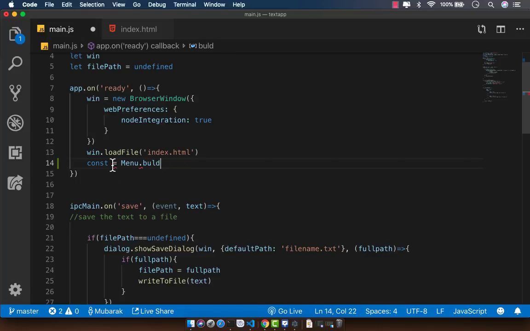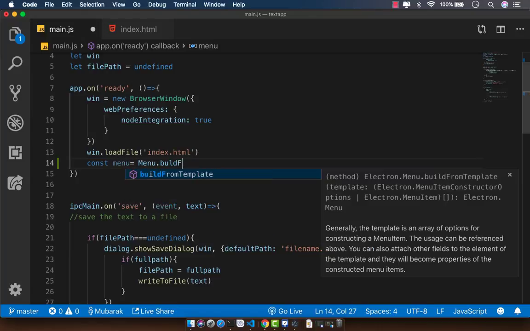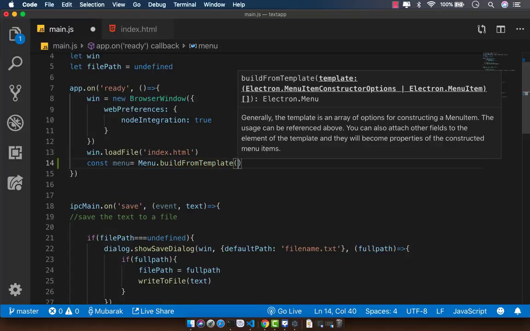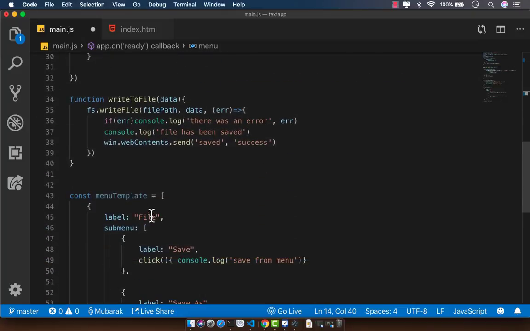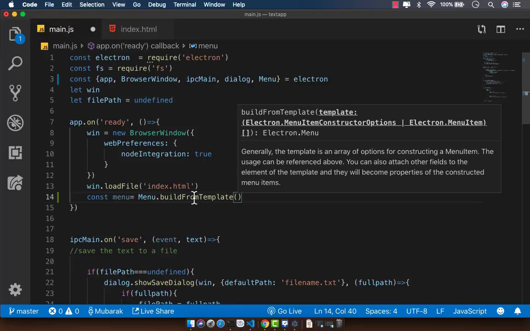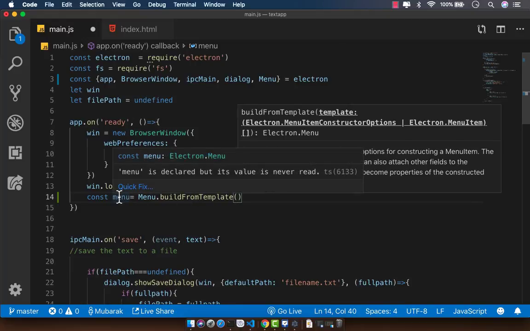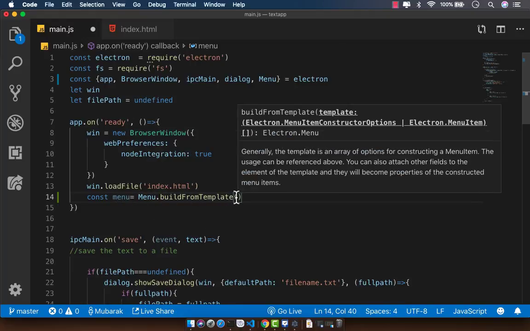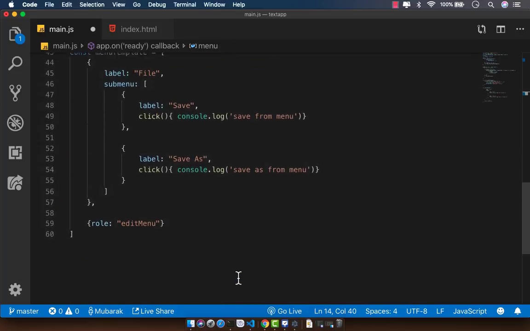So sorry, let me call this constant menu. We use buildFromTemplate, and what this does is it takes a template, and Electron is going to take care of converting whatever template we pass to it, which in our case is this menu template here, into a correct menu, like an Electron Menu object. So let's pass it the menu, and our menu is our template.